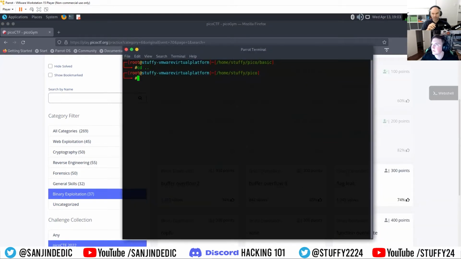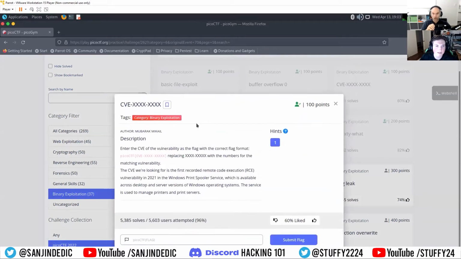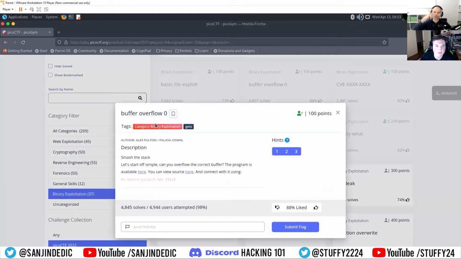And the next one is... what is the next one? Buffer overflow 0. Okay. Open it up. Let's have a read. All right. So, no, that's a CVE. Yep. There we go. Buffer overflow 0. Okay. So starting off simple, can you overflow the correct buffer? This program's here and the view source is here.